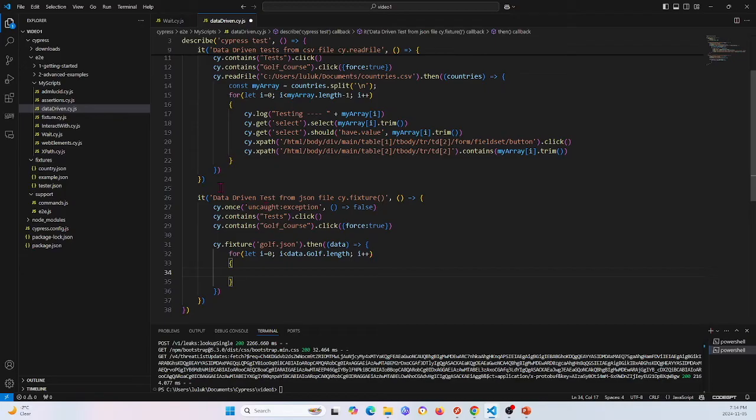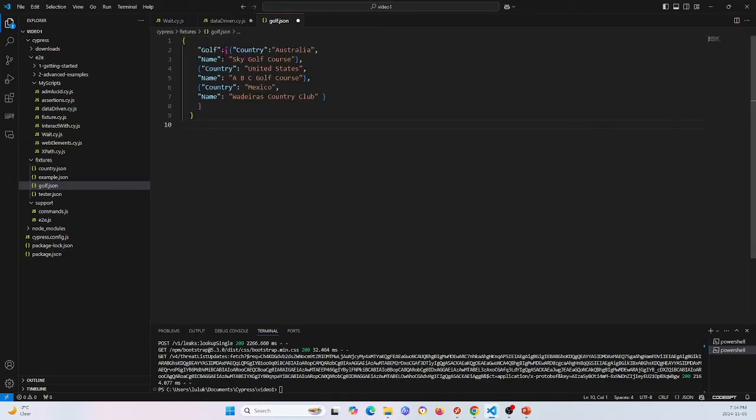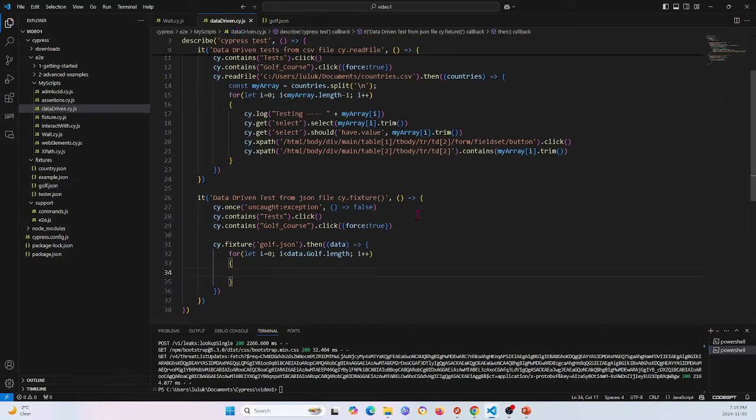Before I do that, I'm going to create that JSON file. Since we're using fixture, we have to read the JSON file from our fixtures folder. That's the default. So within here, we'll create a new file and call it golf.json. Within that, I'm going to paste over the golf.json. So this is what we have: we have the golf, and we have a list right here for golf. Go ahead and save this. We'll go back to our other test.